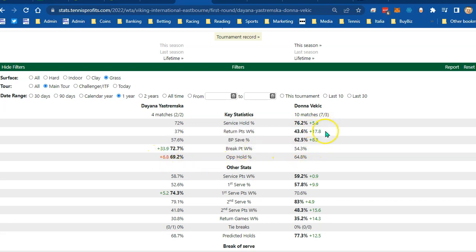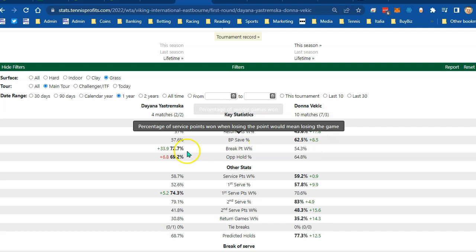The ones with green numbers next to them, for instance, on service hold, Vekic is the dominant player on that statistic by 5.8%. Now you can see that 76.2 minus 72 does not equal 5.8, it equals 4.2. 5.8 is the percentage difference, so 76.2 divided by 72 equals 1.058, and that's 5.8%. Just take my word for it that these numbers are correct. They're relative rather than absolute differences.